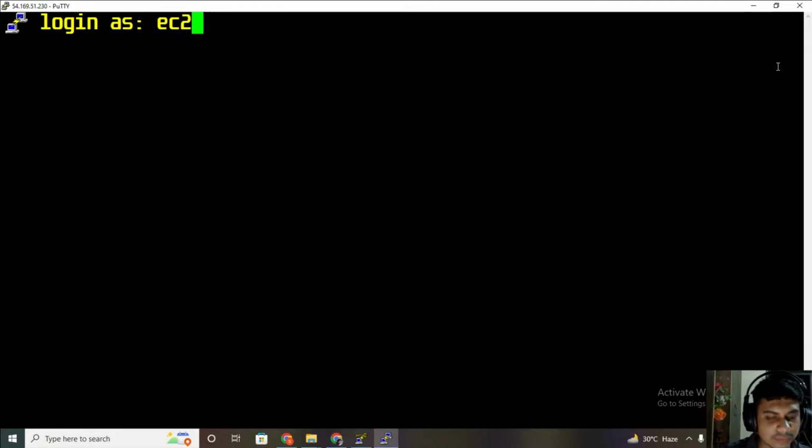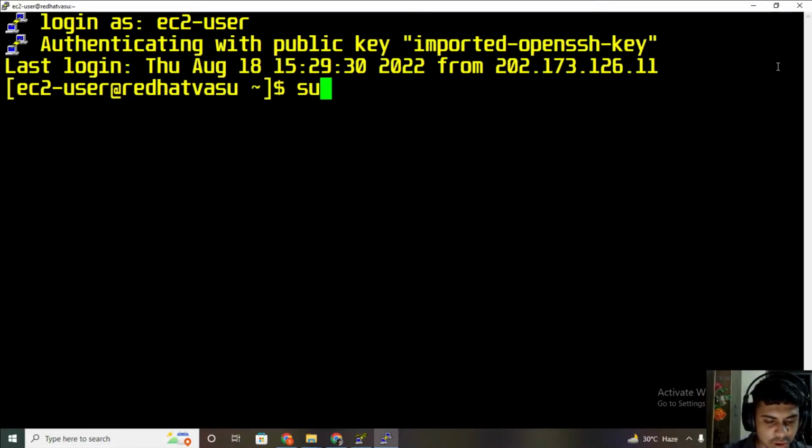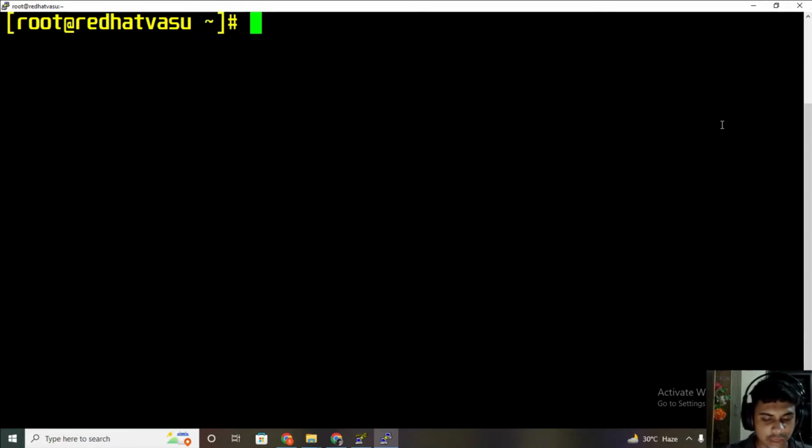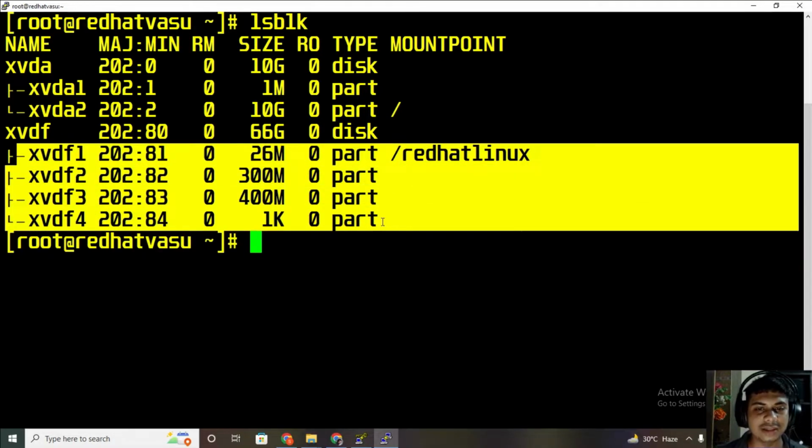Login as ec2-user. Alright, now as you can see I am successfully logged in. Now it's time to be a root user. Let me first check how many partitions are created. Let me delete these partitions.